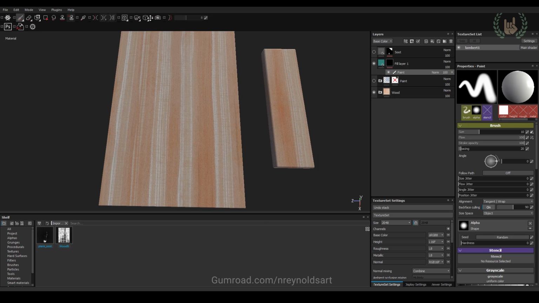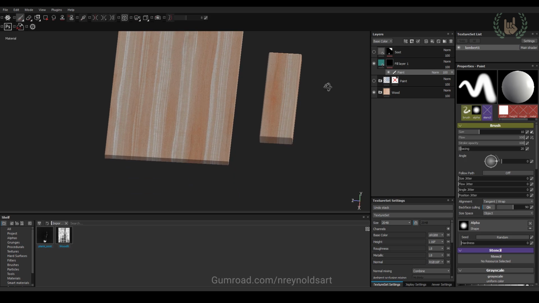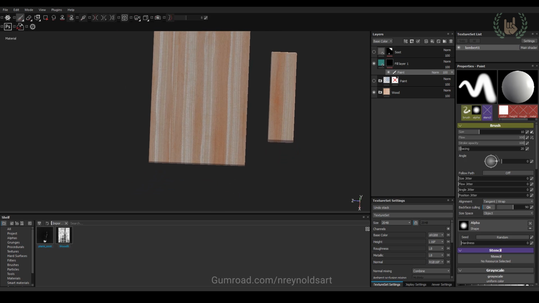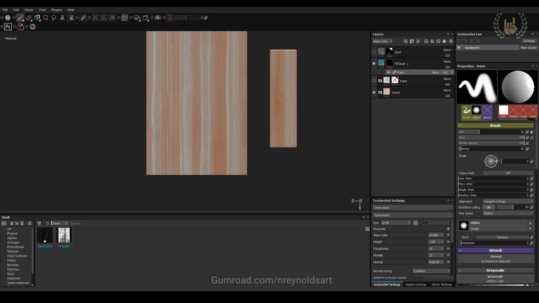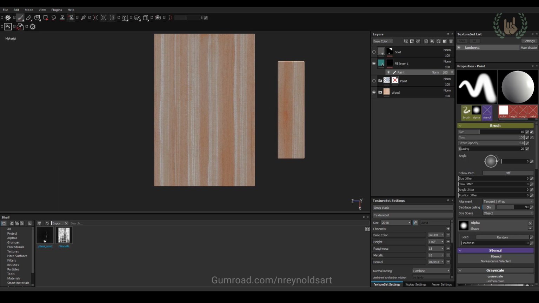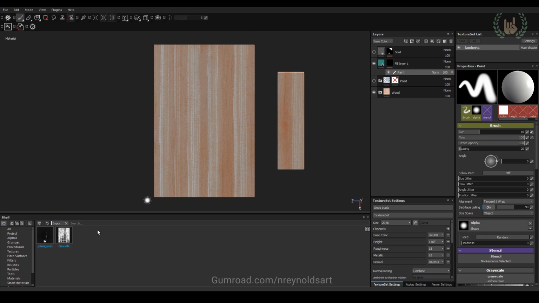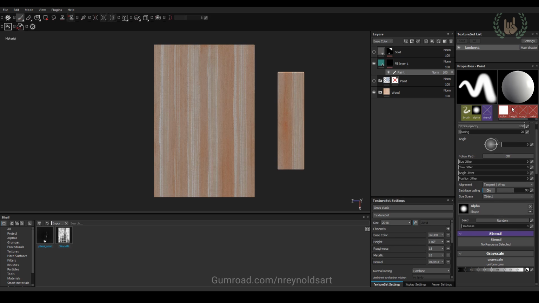So what I'm going to do is go into orthographic view and snap it into place. And so now we're seeing a perfect top-down view. And so now we have these two new masks here. And with the paintbrush, inside the properties for paint, I'm just going to drag this one over.